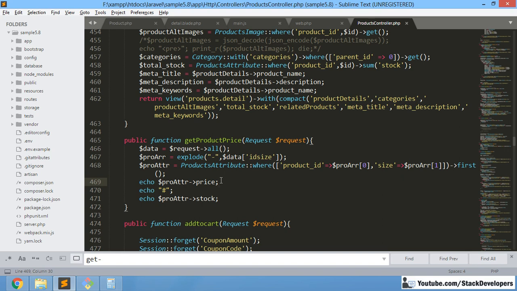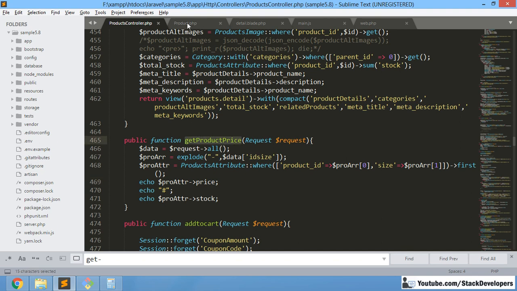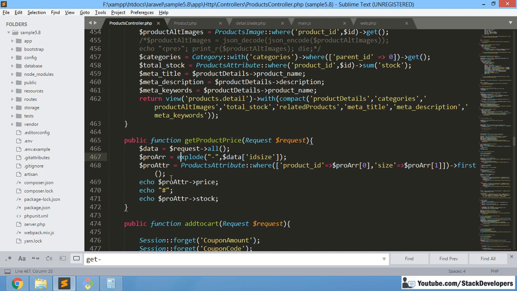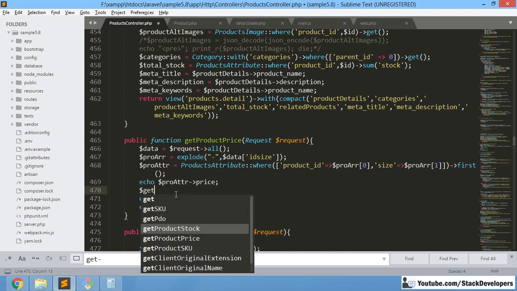Okay, so first of all we are going to call that function again that we have made in our product model. Here also we are going to call that function because we want all the prices, all the currencies. Okay, so let's call this function here, and we are going to send this price, this main price, so that we can get other currencies as well. Okay, so let's do this thing, and yeah, here first of all I'm going to get that function, get currency rates.